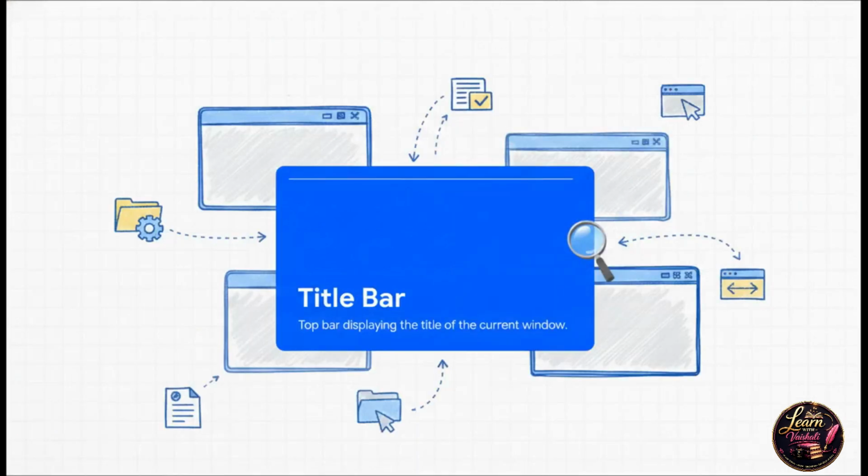And when you finally open a program or a folder, you'll see this right here, the title bar. This is the horizontal bar across the very top of whatever window you happen to have open. Its job is super simple, but incredibly important. It simply displays the title of your current program or window. It ensures you always know exactly what you are looking at, which totally helps avoid any confusion when you're multitasking and have a dozen different things open at once.